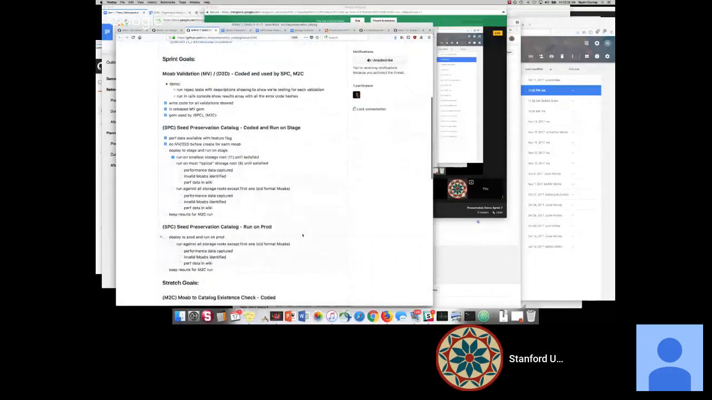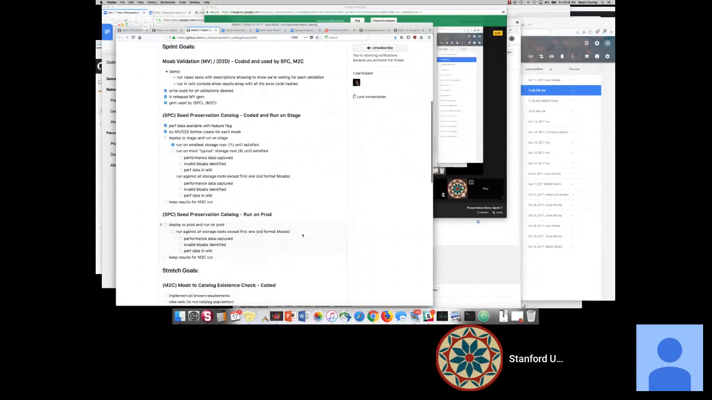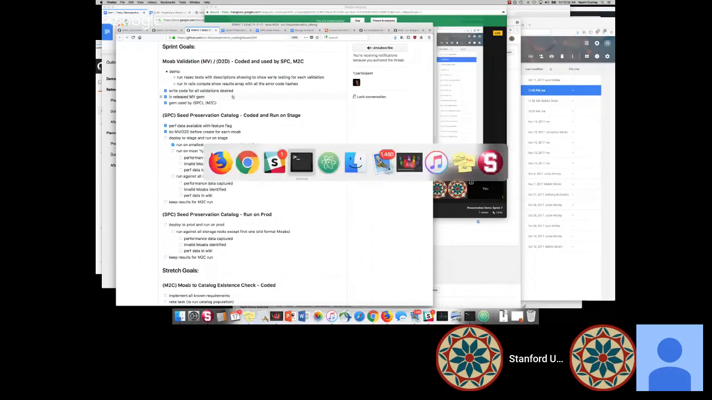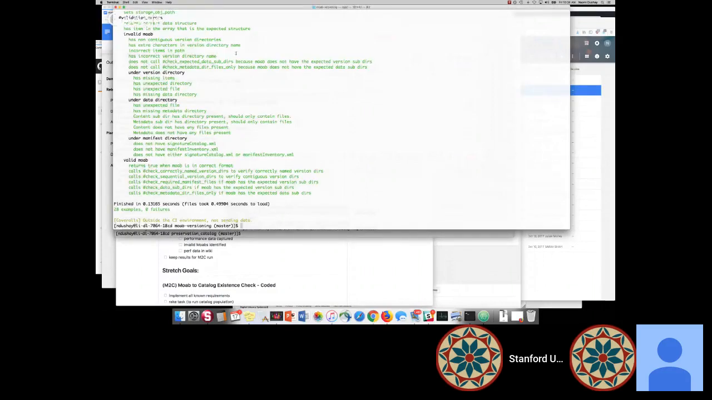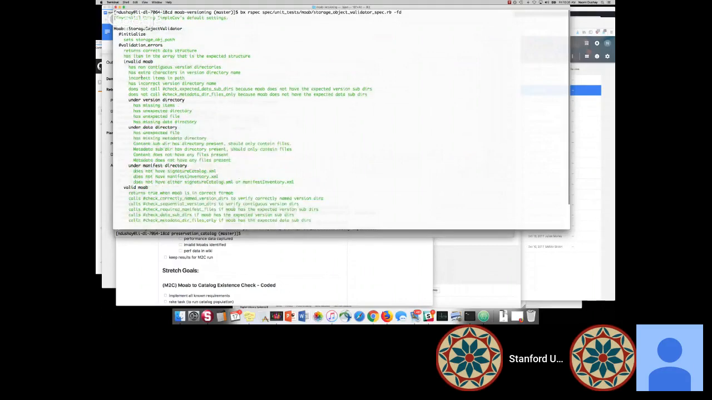I'd like to show you our progress. This was a 1-week sprint. One of the things we accomplished this week was we finished implementing all of the checks in the Moab validation gem, and to demonstrate that, here I am running the specs we have for these tests.